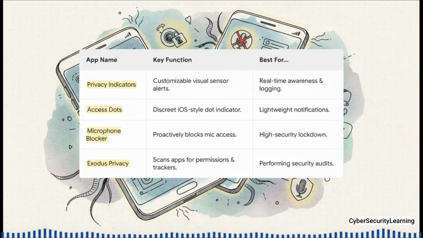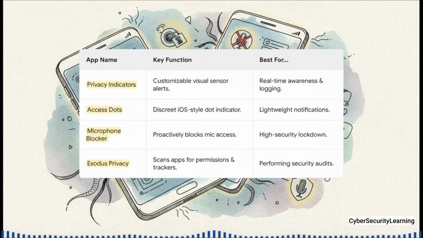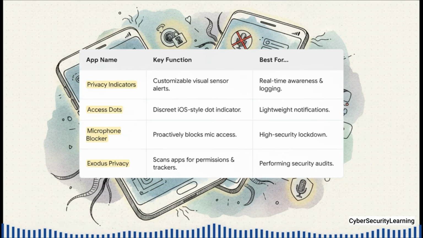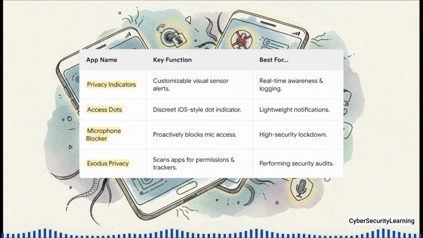You could use an app like Access Dots for that simple, constant visual cue. If you want a more aggressive, lockdown approach, something like Microphone Blocker gives you a kill switch. And then you've got an app like Exodus Privacy. This thing is basically an auditor. You can run it, and it'll scan all your other apps to show you exactly what permissions they have and what hidden trackers are buried inside. It's perfect for a routine security checkup.